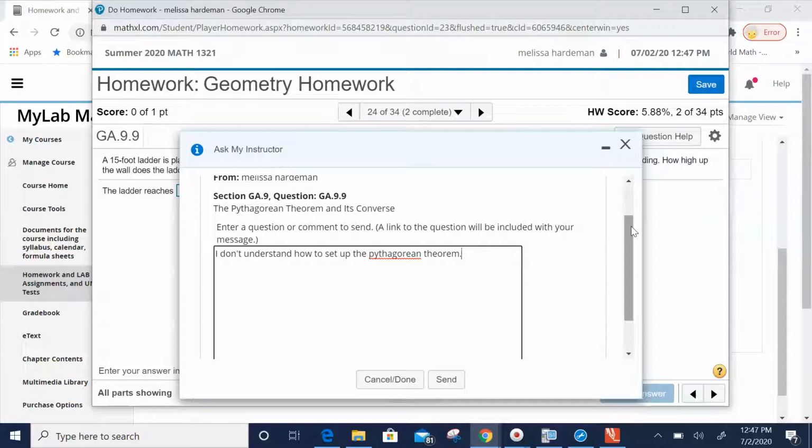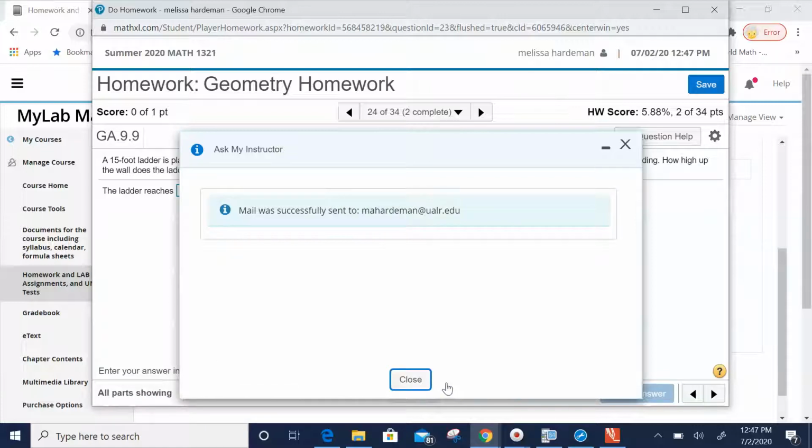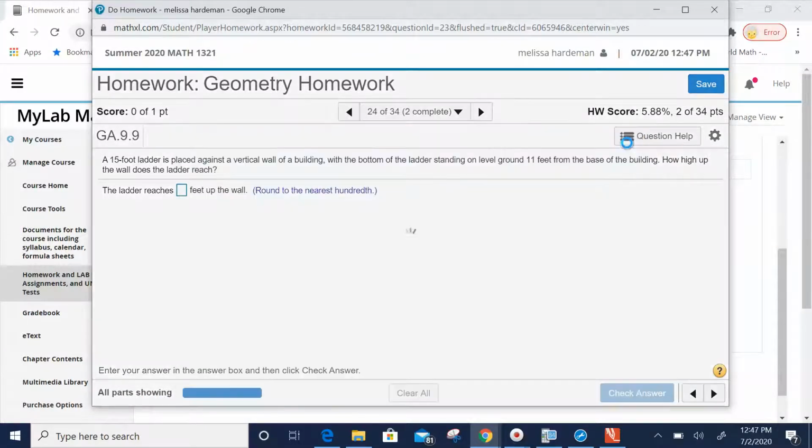My typing needs some help. And then you can send that, and I will get a message, and I will email back to you an explanation. Make sure that you're very detailed in your email regarding the help that you need, because that's going to expedite me answering your question.